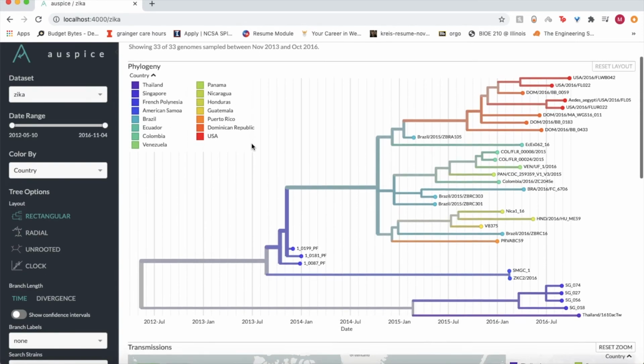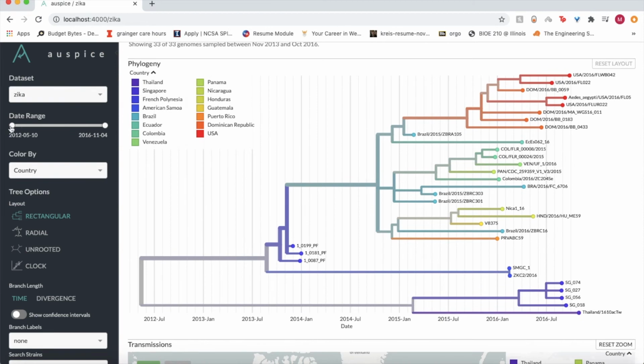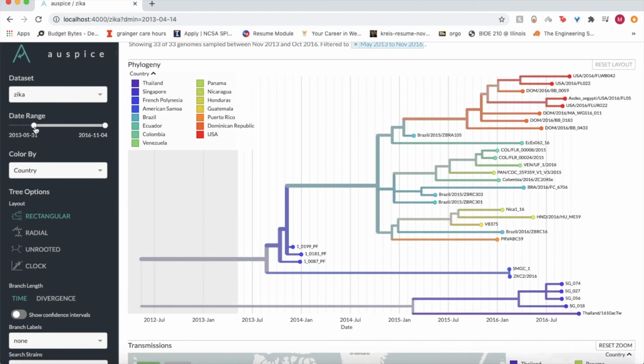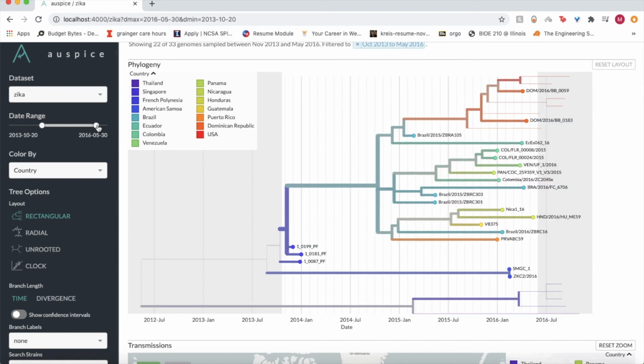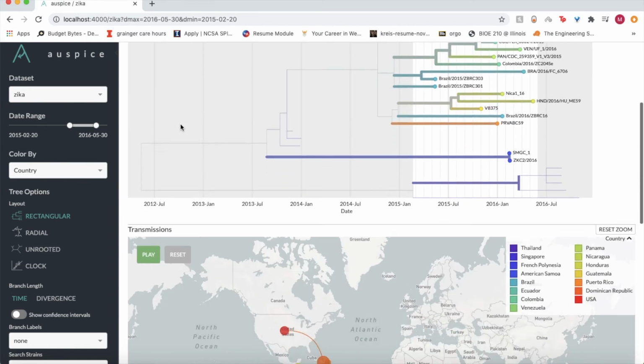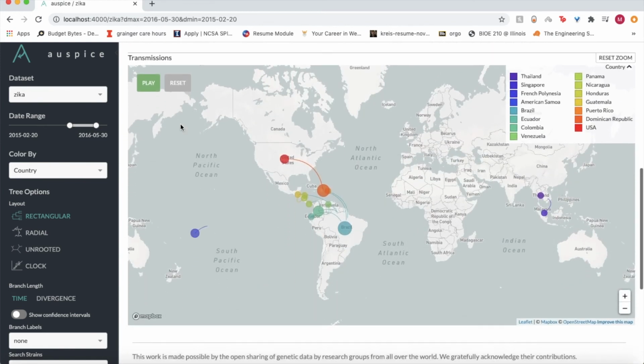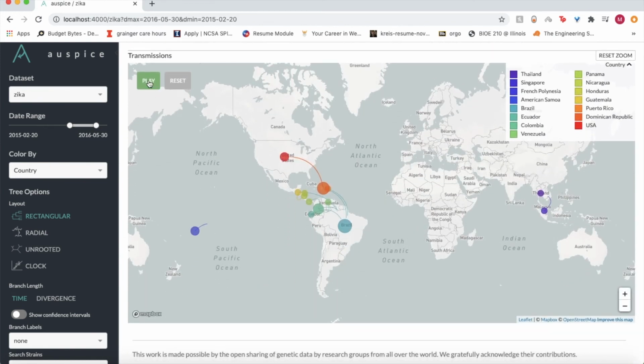You can see it's color-coded by country, and I'm going ahead and selecting a certain date range, which will impact the amount of data that's shown and filter as well the data that's shown geographically on the map. So I went ahead and pressed play so that I could view the transmission over time.